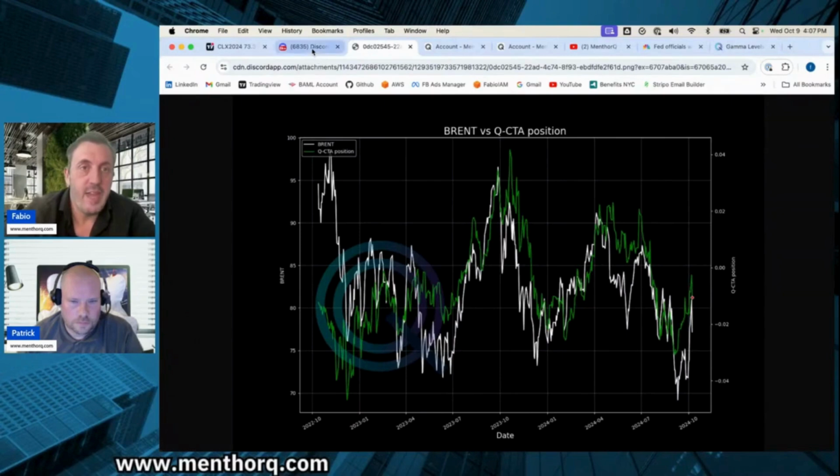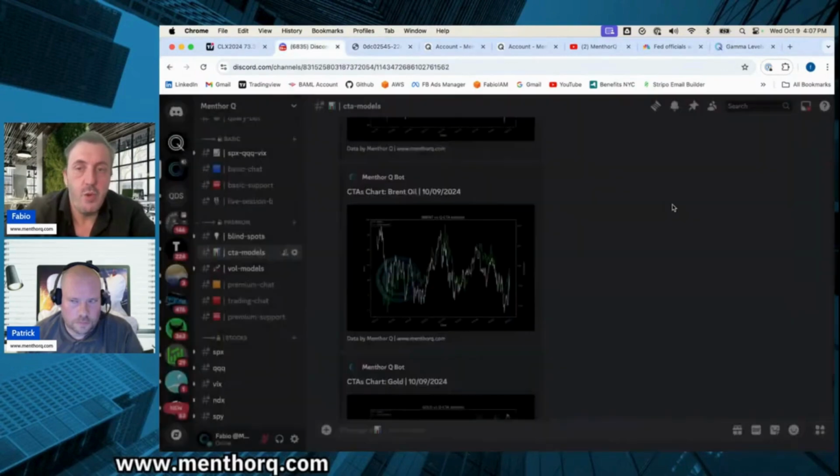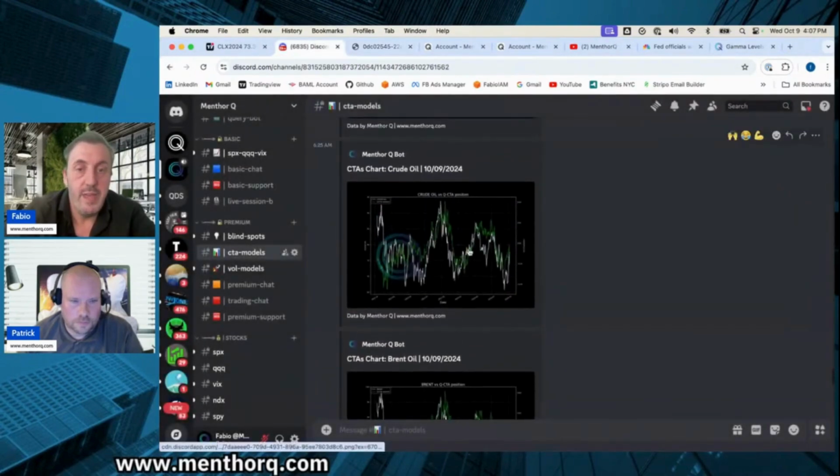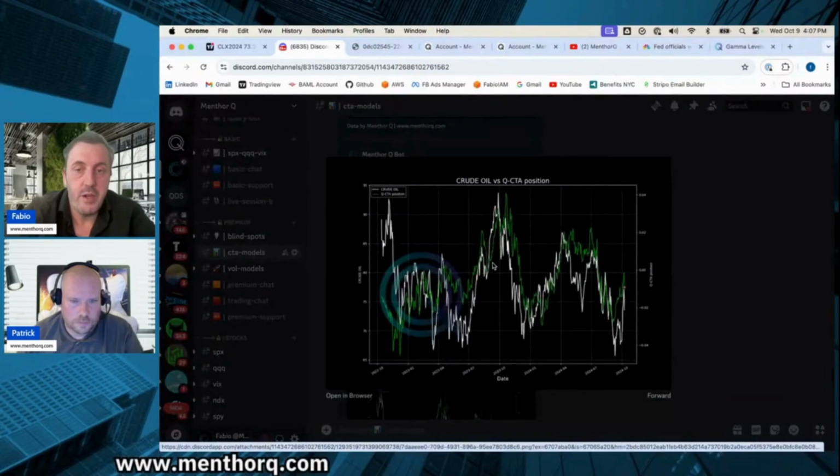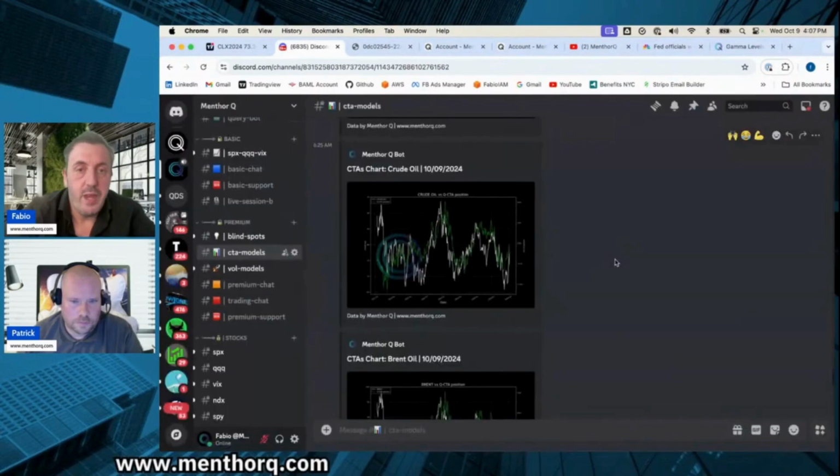So all of these models can be found right here, and we also do the same for WTI right here, a similar picture. We can look at that. Then we can also show you gold and silver in a second.